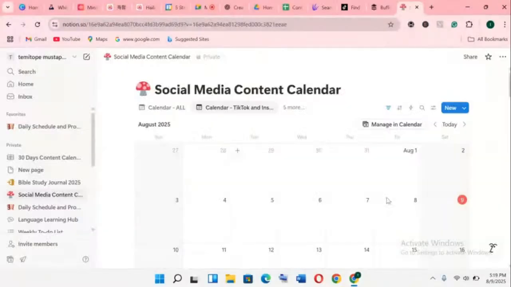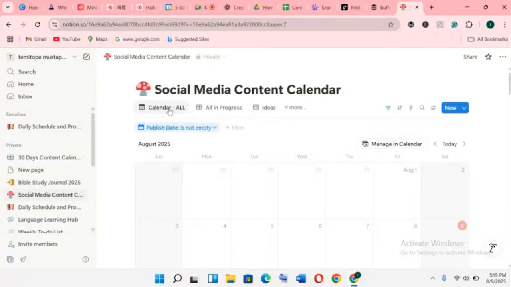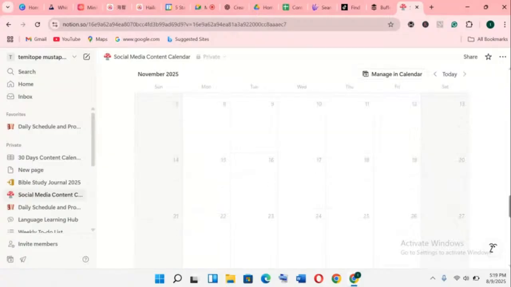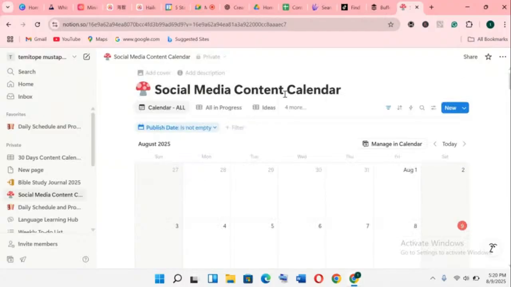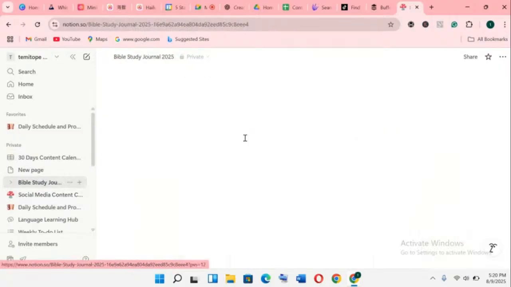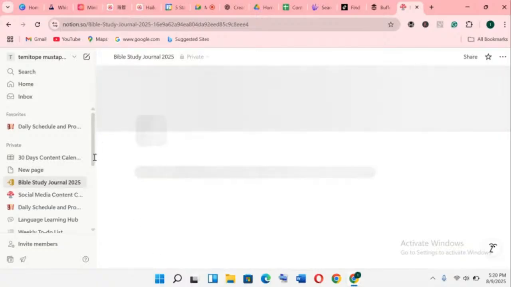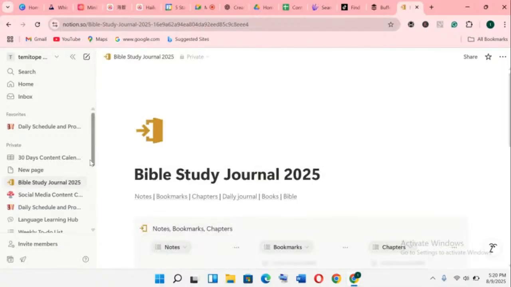The app Notion also has an app. So let's view all the content calendars. Let's view all of my calendar. The publishing date is empty. I didn't put a publishing date for almost all of them. So this just helps you put everything in one place. So maybe you have a learning part that you're doing, a Bible journal for 2025. So everything is all encompassing in your Notion, right?